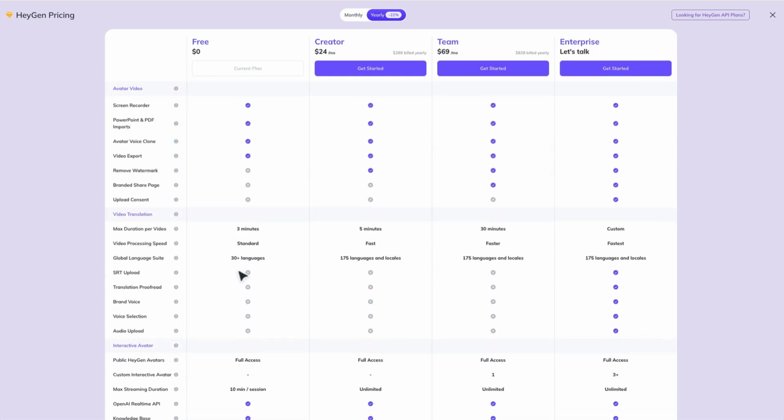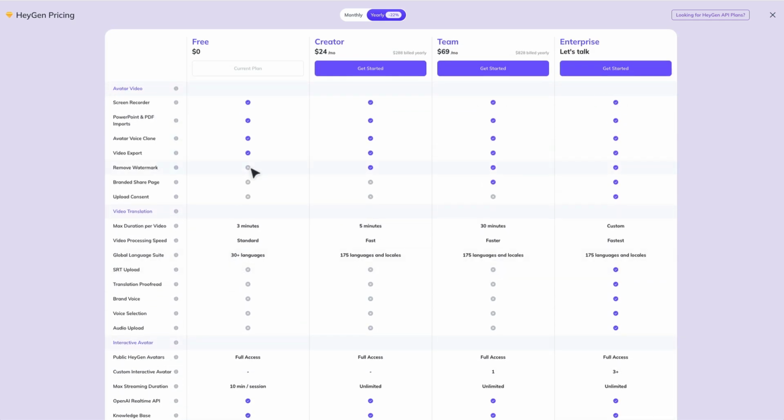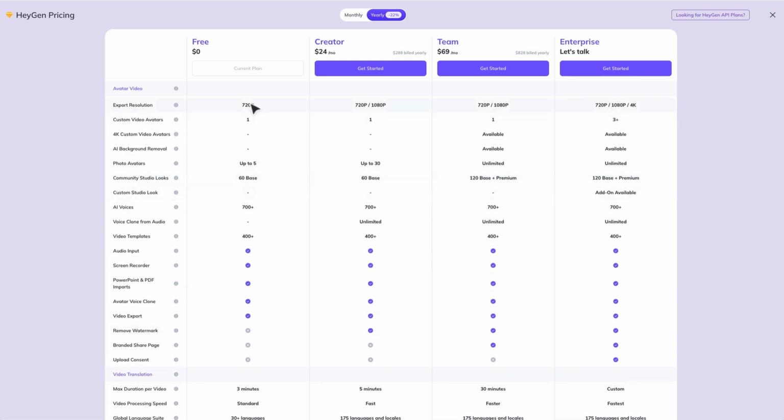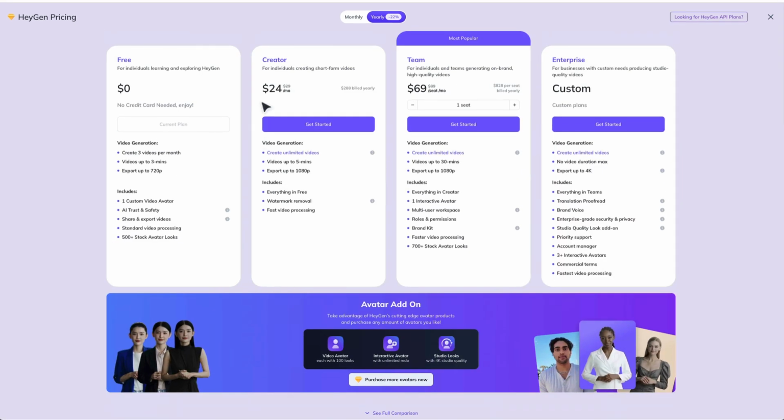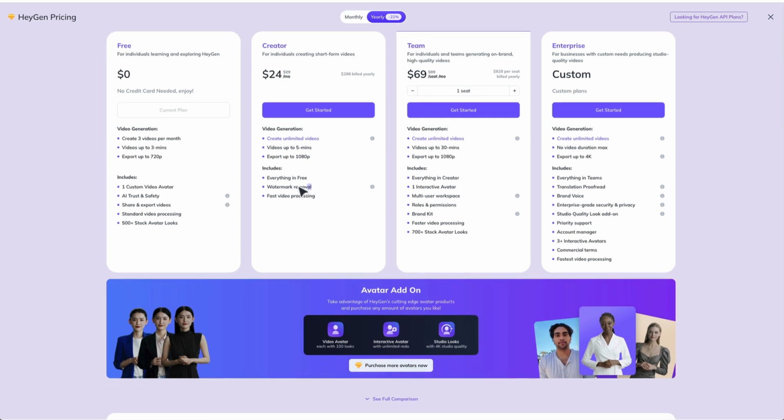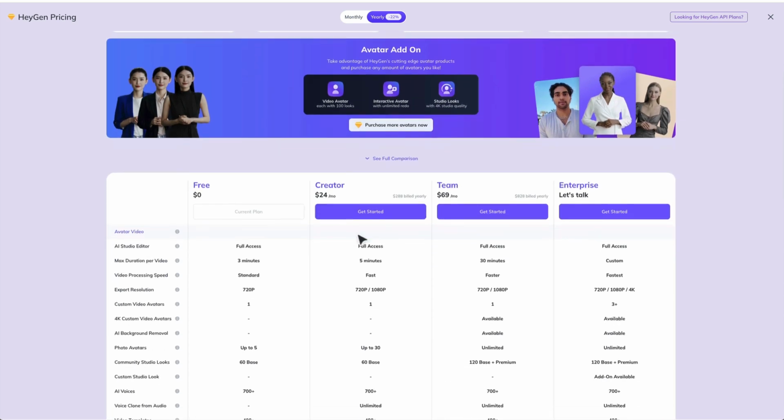The free plan is just for trying things out. There's a watermark on all your videos. They are in 27p resolution, and they can only be 3 minutes long. Not very useful, but the next plan is. Creator is $24 a month and gives you unlimited videos of max 5 minutes each. Exported in 1080p without watermarks. Great, all the basics are cleared.